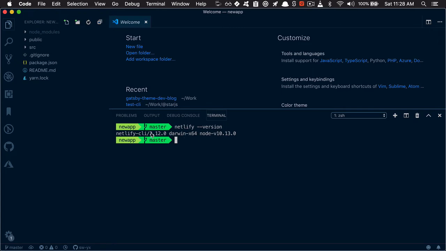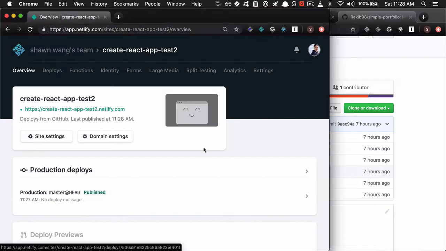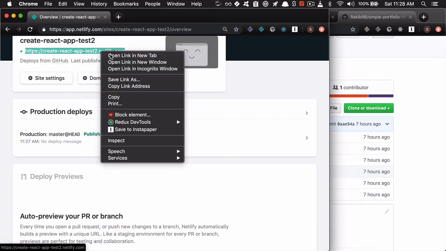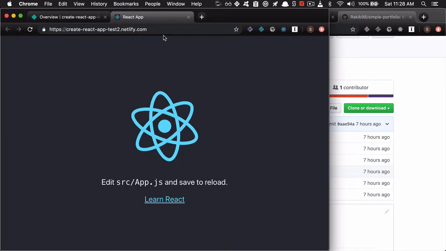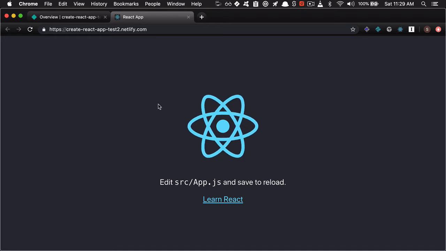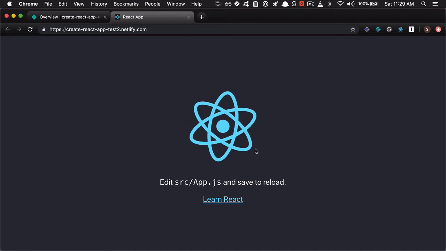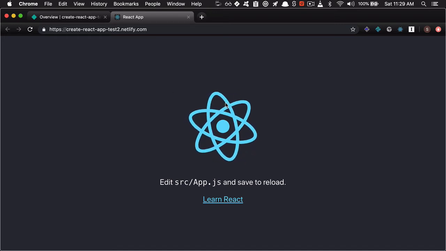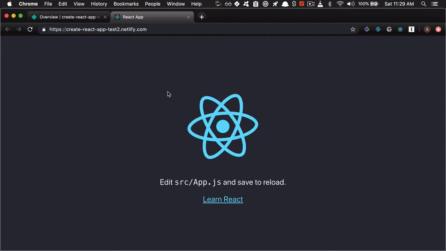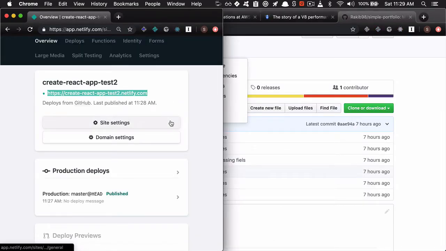So something like this, right? 2.12 is what I have. I think it's a little bit higher version now. But basically, oh, here it's already deployed. So here's our second deployment, and that's a Create React App in the second deployment. The first one was my mistake. We actually deployed the Create React App doc site, but it's a similar process. You just click a button.